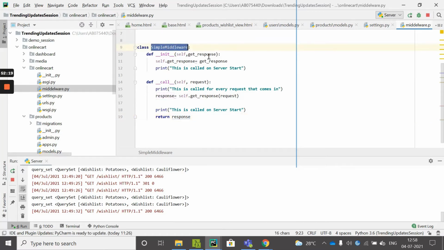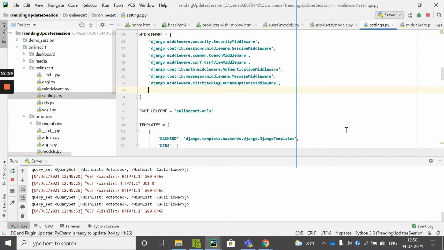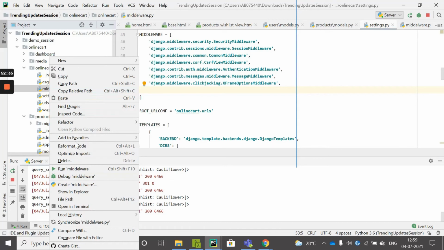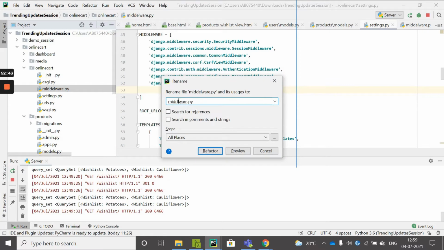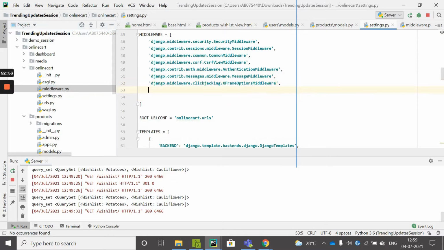Now this simple middleware should be included in the settings middleware list in order to activate it. So we will see how to activate the middleware that we have written in the middleware file. But before we write, I can see that my middleware file is not named correctly. Go to refactor and then rename. This file name should be exactly middleware.py, because this is the naming convention of the middleware.py file. Go to the middleware list in the settings file and add online cart dot middleware dot SimpleMiddleware. So this is how you activate your middleware.